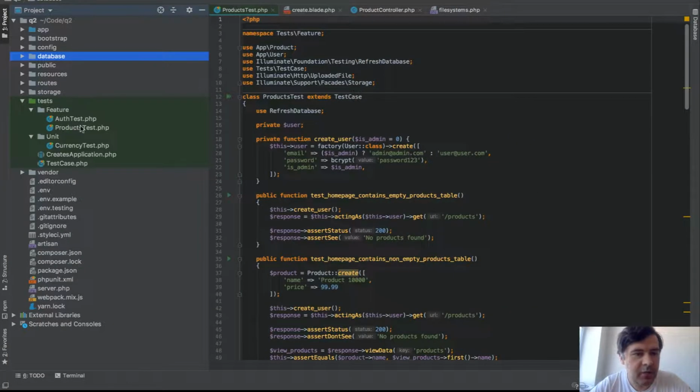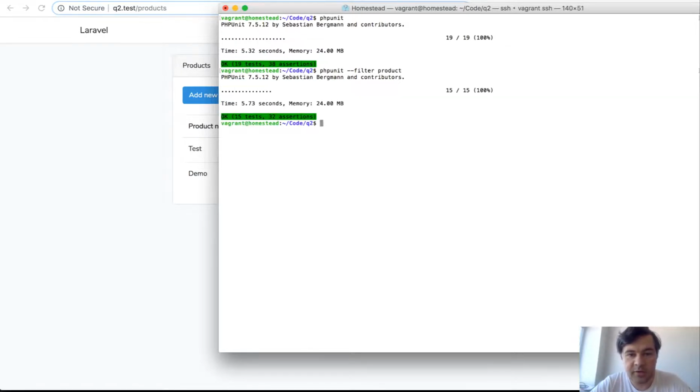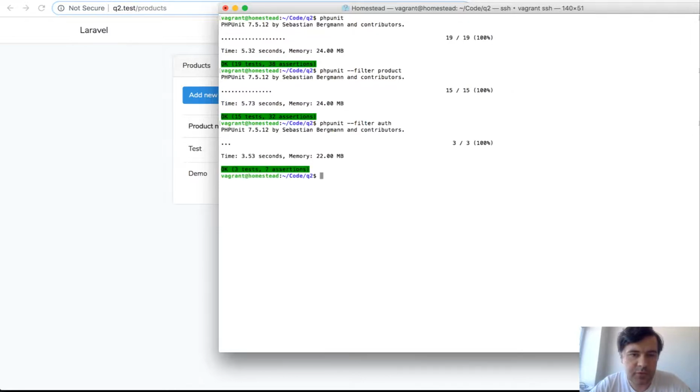So I remind you, we have feature tests for auth and products, and we have unit for currency. What if we want to run only products tests? So PHPUnit --filter product. And it will run only product tests, or actually everything that it will find with product. So we have 15 tests for product, and if we do filter auth, for example, it will run only auth tests. It should run only 3 tests. So this is how you can filter.